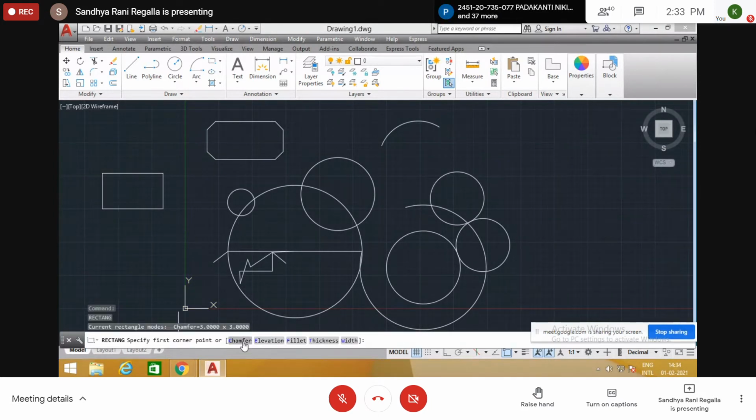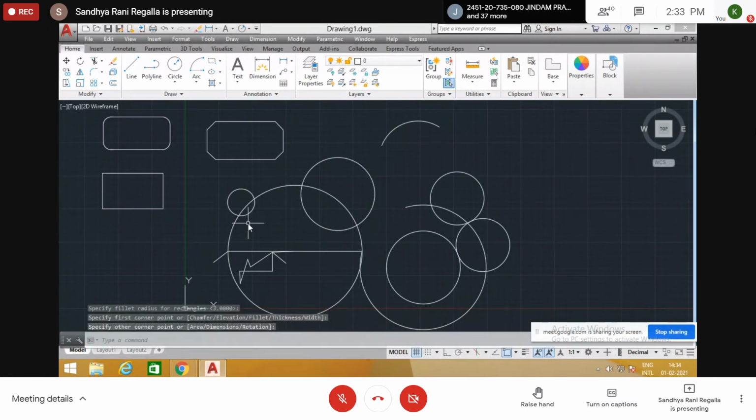And this is chamfer. If you see the fillet option, F, enter. Fillet radius by default 3 is there. I will go with 3 only. So simply press enter. First corner point, second corner. See, rounded corners we get with an arc radius of 3. Here it is beveled edges in x and y direction, 3 and 3.